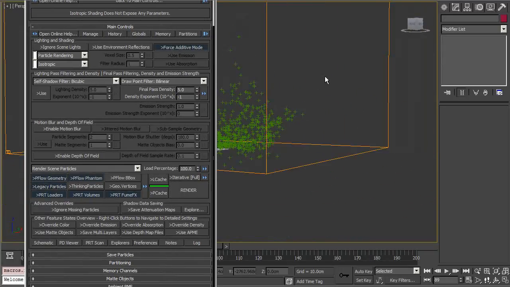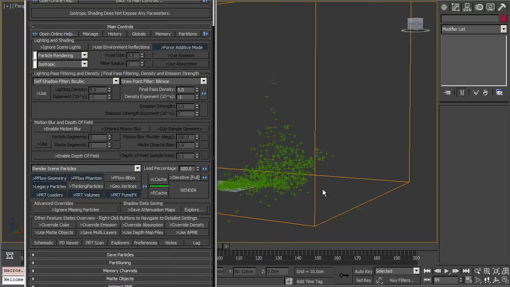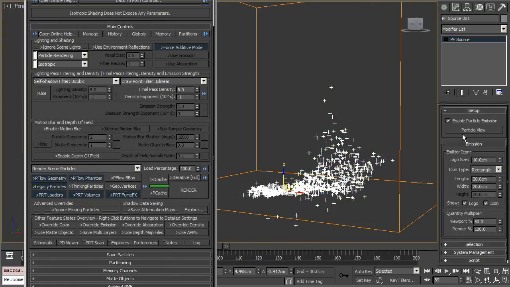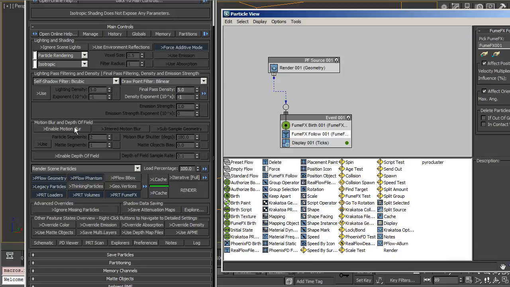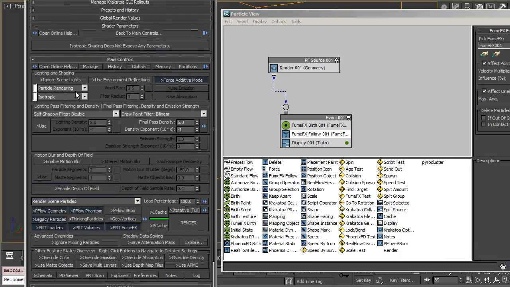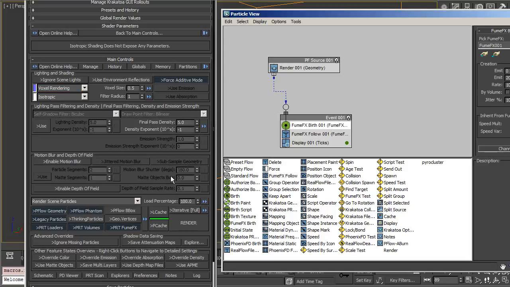So you can see we're going to need a lot more particles. And that's the thing with Krakatoa. You need a lot of particles because it just renders them as teeny points. And you have options in here, like here I'm doing particle rendering. You can do voxel rendering. It's a little slower, but you can get kind of closer to them, which is nice. So let's go in here and set this up to be flexible.